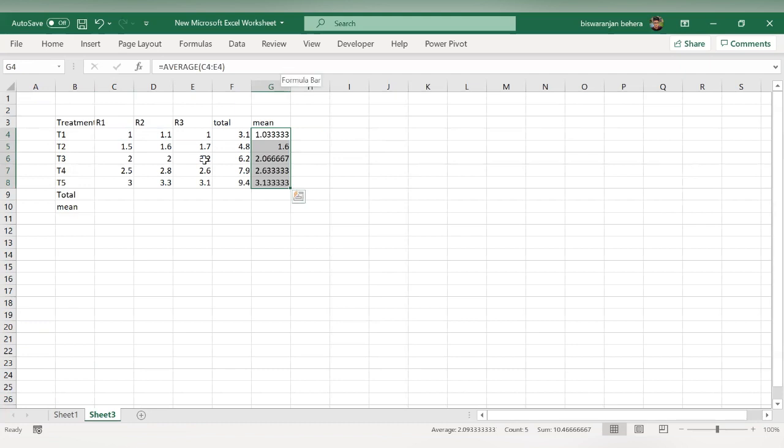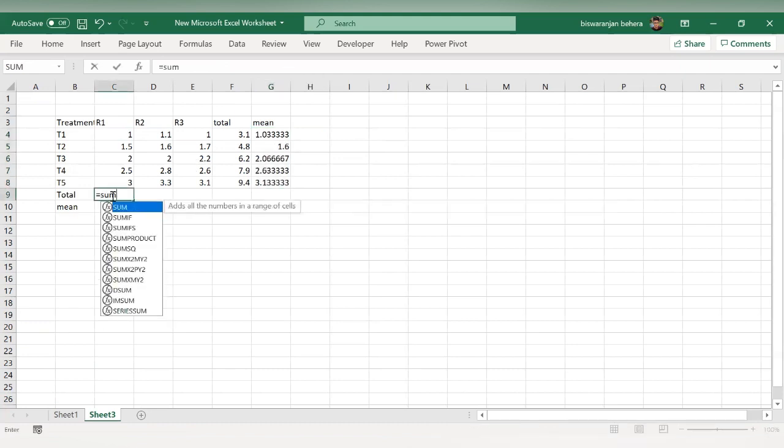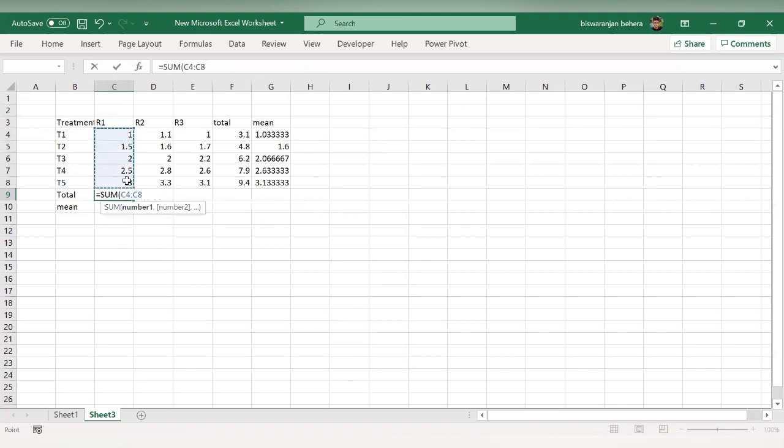Then after that, we'll total the replications, the sum of replications. Then we'll pull towards the right. Then similarly, we'll calculate the average of replications, and pull towards the right. Okay, so this is the first step.